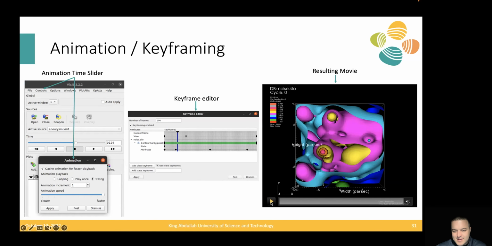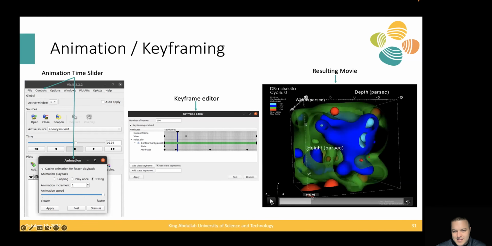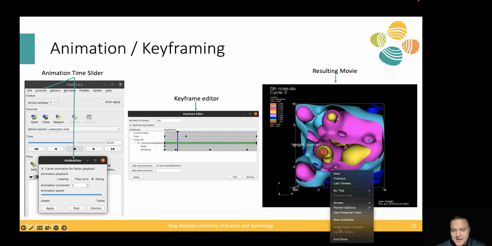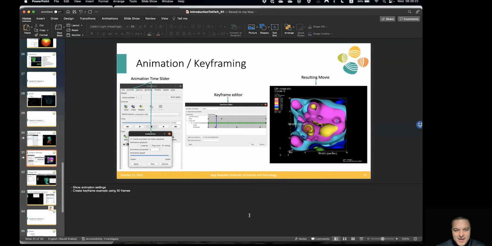In this case, I created a movie that starts off by doing contours, and then the image rotates, the contours fade away, and we end up zooming in on the image. But PowerPoint's not going to cooperate by playing this, so I'll show you how to create this right now.